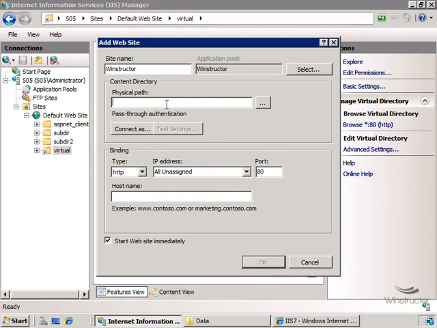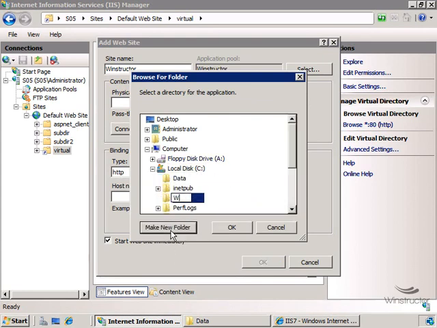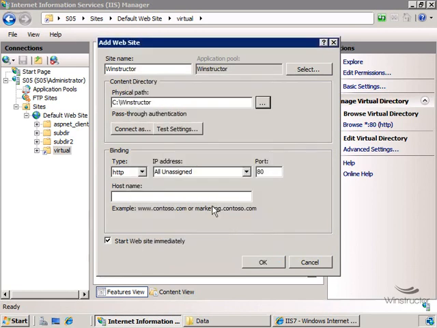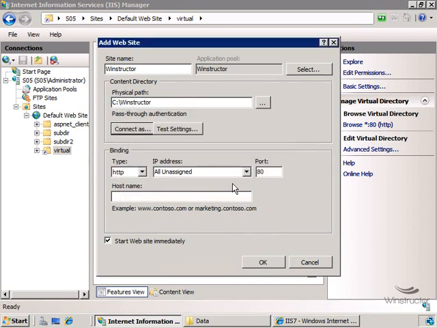Now next, we'll need to choose where our data and pages for this site we're creating are going to live, so we'll click on the Browse icon here. And we'll need to create a new folder. Let's do it again on the root of my C drive. I'll call this one Winstructor, and we'll click OK. Now we can also connect to this folder using alternate credentials if we like, and we've seen that before, so we'll skip that for now.